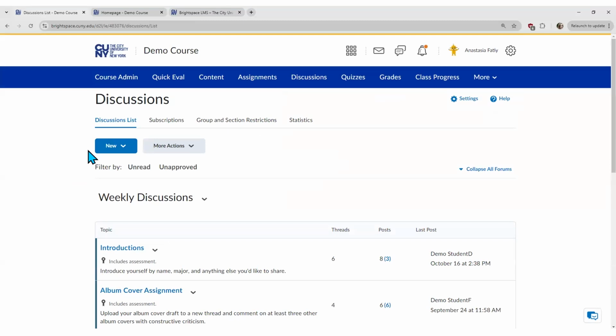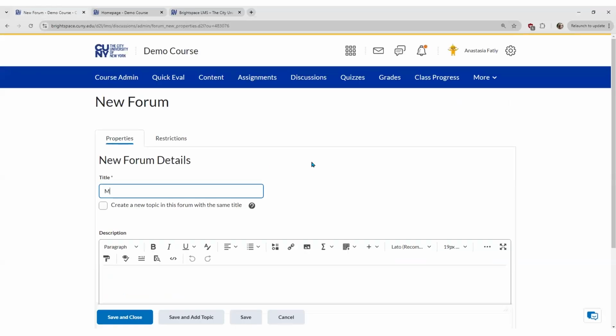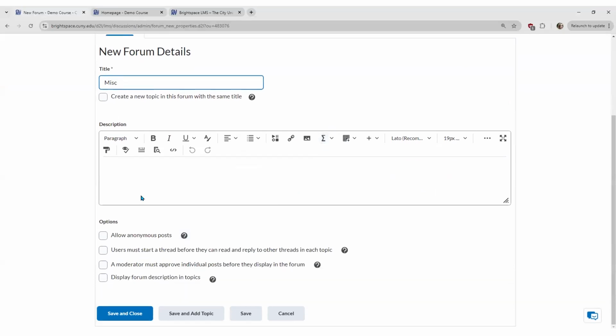So when we're first starting out, we have to have a forum. If you're starting with a blank page, you have to start with a forum. You can't create topics without them being a part of a forum. So we're going to go to new forum. And this one, maybe we'll just leave it miscellaneous. I can add a description to it if I want.